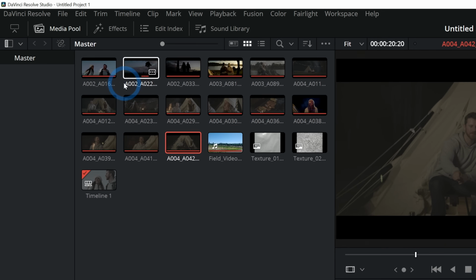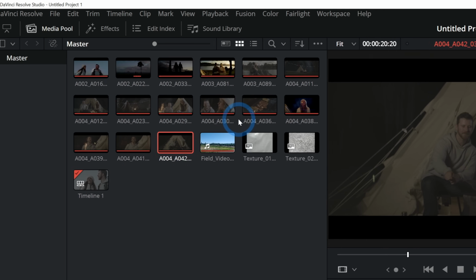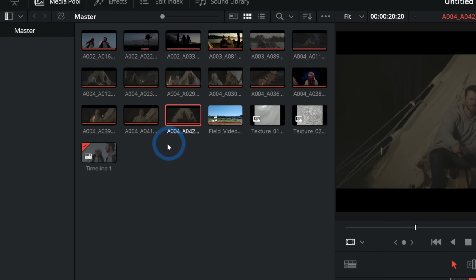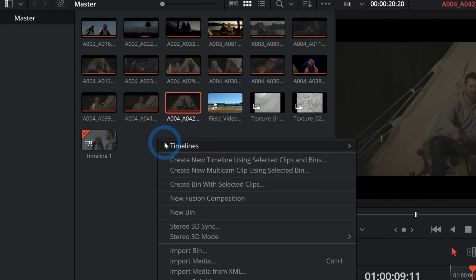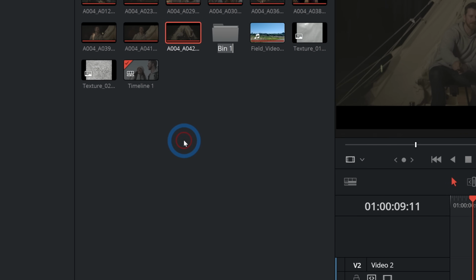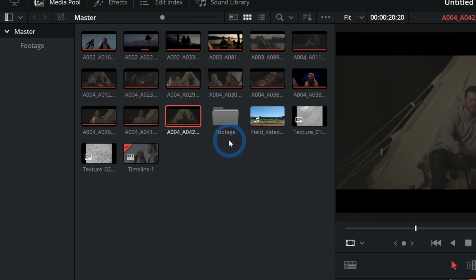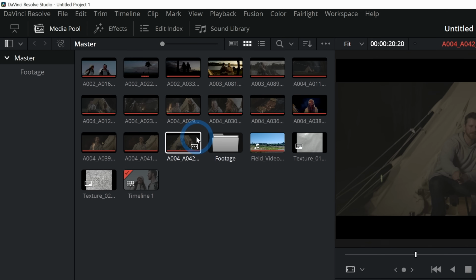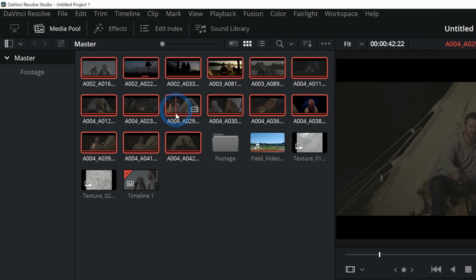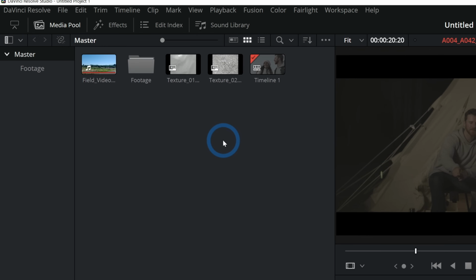And really, you can leave stuff just like this, especially if you have a smaller project. You can just leave stuff here. That's not a big deal. But if you do want to get a little more organized, you can right-click anywhere in this blank space and go to New Bin. And that will make a bin, which is just a folder where you put media. And now I can shift-select anything that I want to put into this folder and just drag it into there.